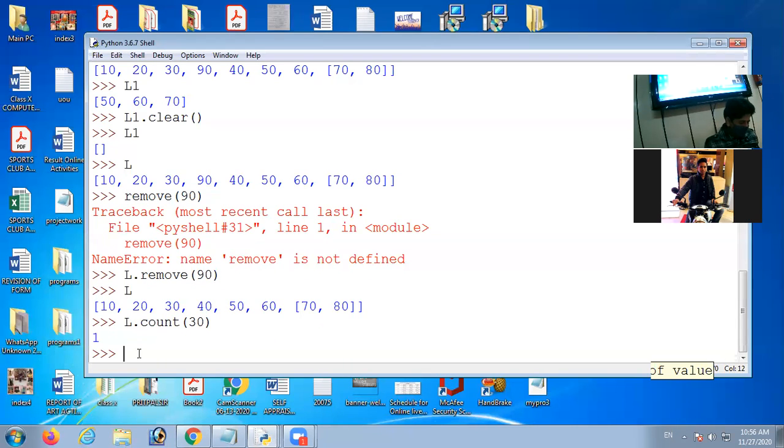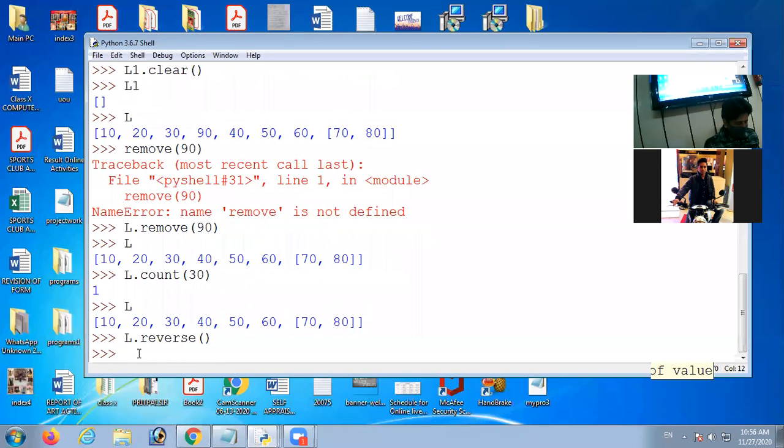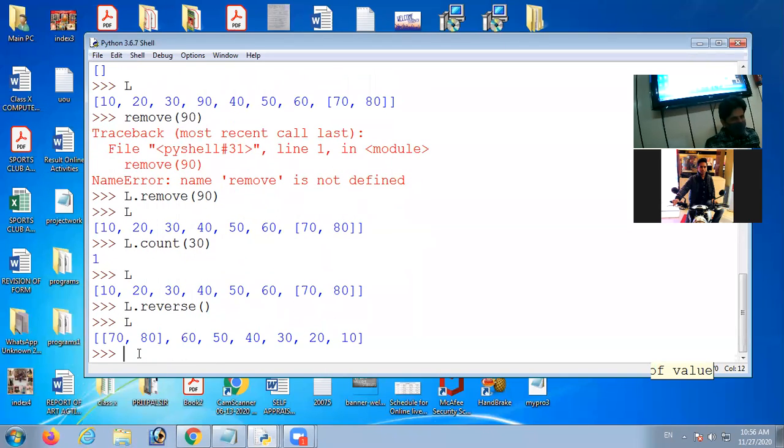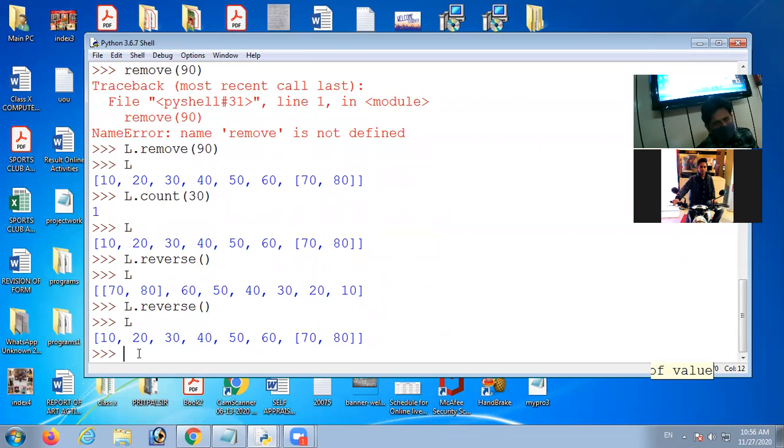Next, I have a list and I use the reverse function. Look at here, L dot reverse. The reverse function will reverse the list. I use L. Look at here, the list is totally reversed. If I again use L dot reverse, now I check, it is the original list.